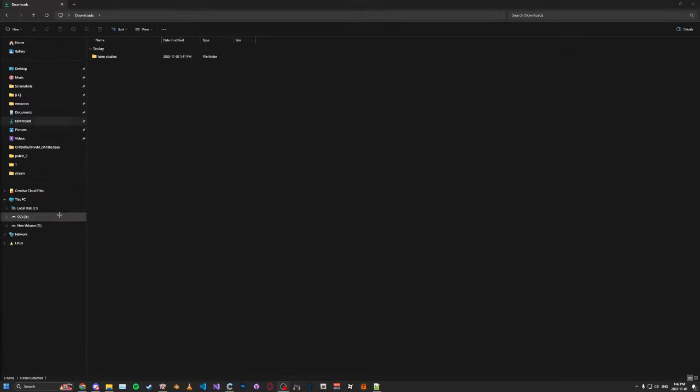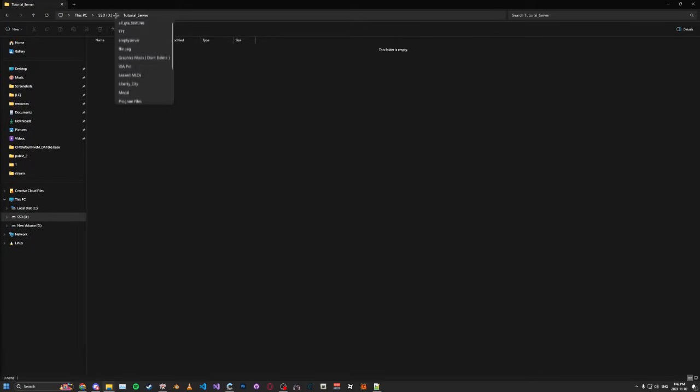So today I'm going to be going over how to set up a test server, like a basic FiveM server for, I guess, modding. So obviously, what you're going to need is just an empty folder anywhere on your computer, doesn't matter what disk. So I've just set up a folder called tutorial server.